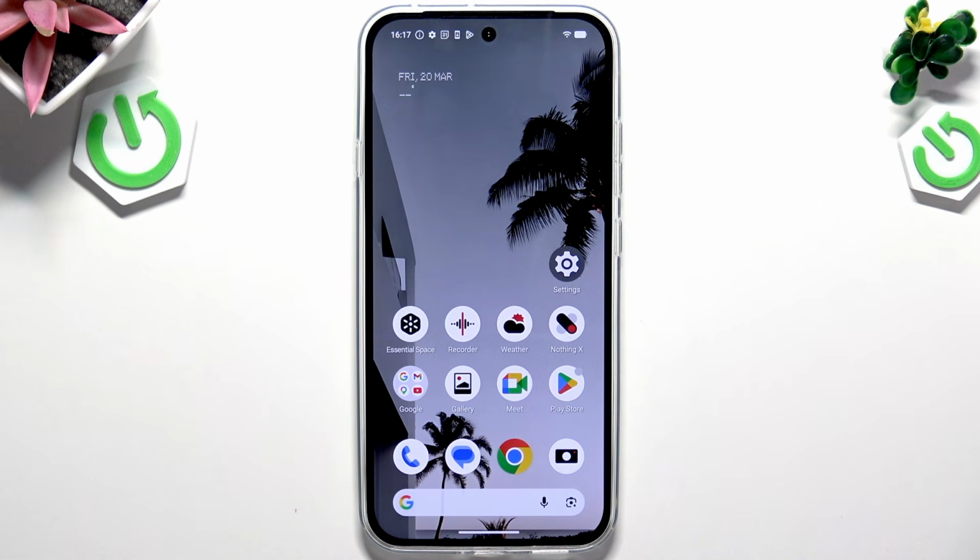Hello guys, today I'm going to show you how to use the glyph bar in your Nothing Phone 4a.